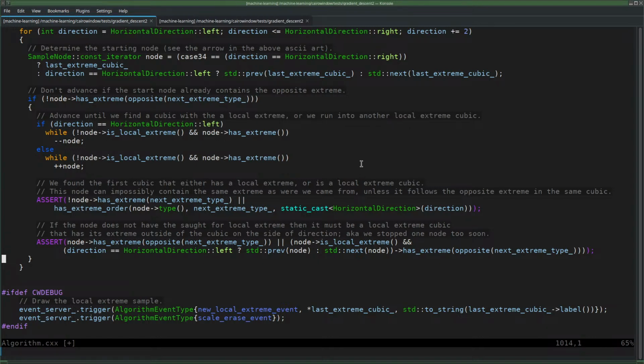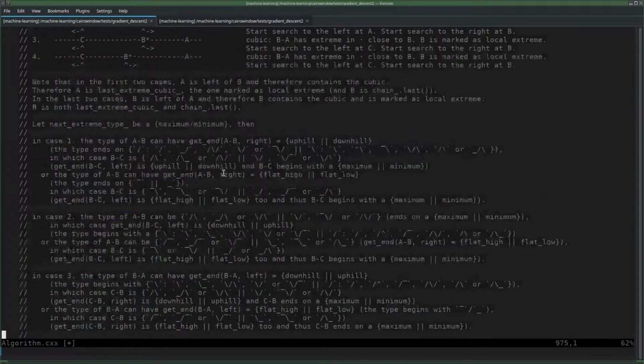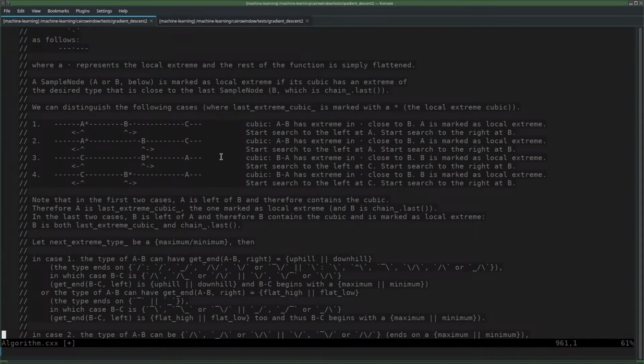I'm pretty sure that, well, you can go back to the ASCII art actually. So I assume both cases, okay? We are looking for either the thing that is marked as a local extreme or a cubic that has an extreme. In both cases we stop. And even though we departed from one of these, if we go to the left or to the right, we encounter something like this, but with the opposite extreme.